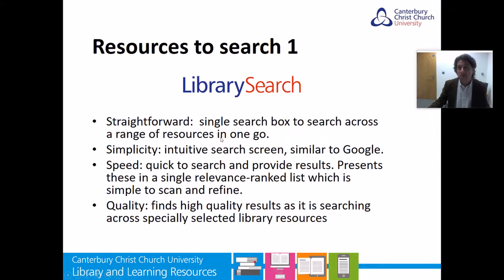So Library Search, as you have seen before in the first video, is a very straightforward tool. It has a single search box to search across a range of resources: books, ebooks, journal articles. It tries to be very intuitive. It presents the results in a list which is usually ranked by relevance. And when you search Library Search as compared to Google, for example, you can usually be sure that you find some quality resources there that you can use for your assignment.